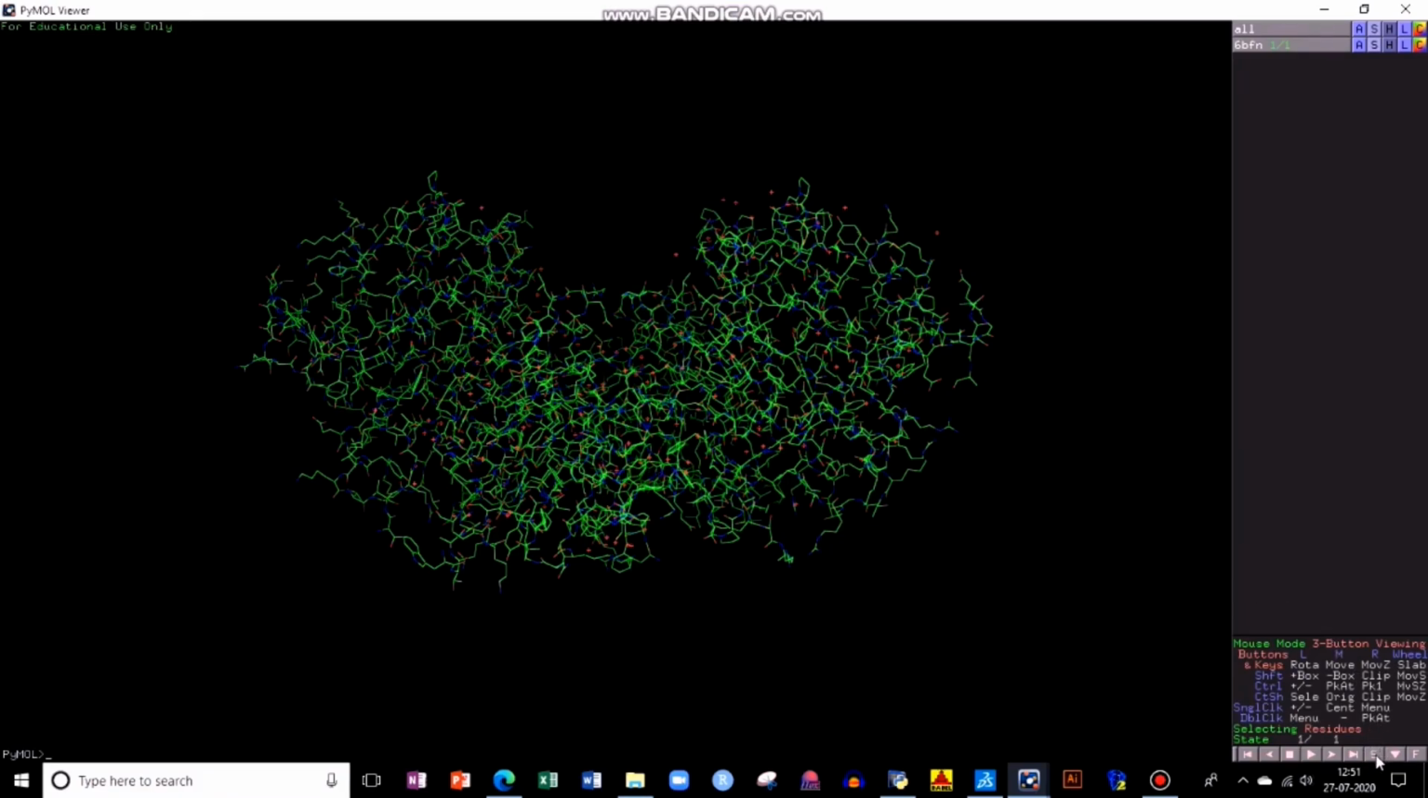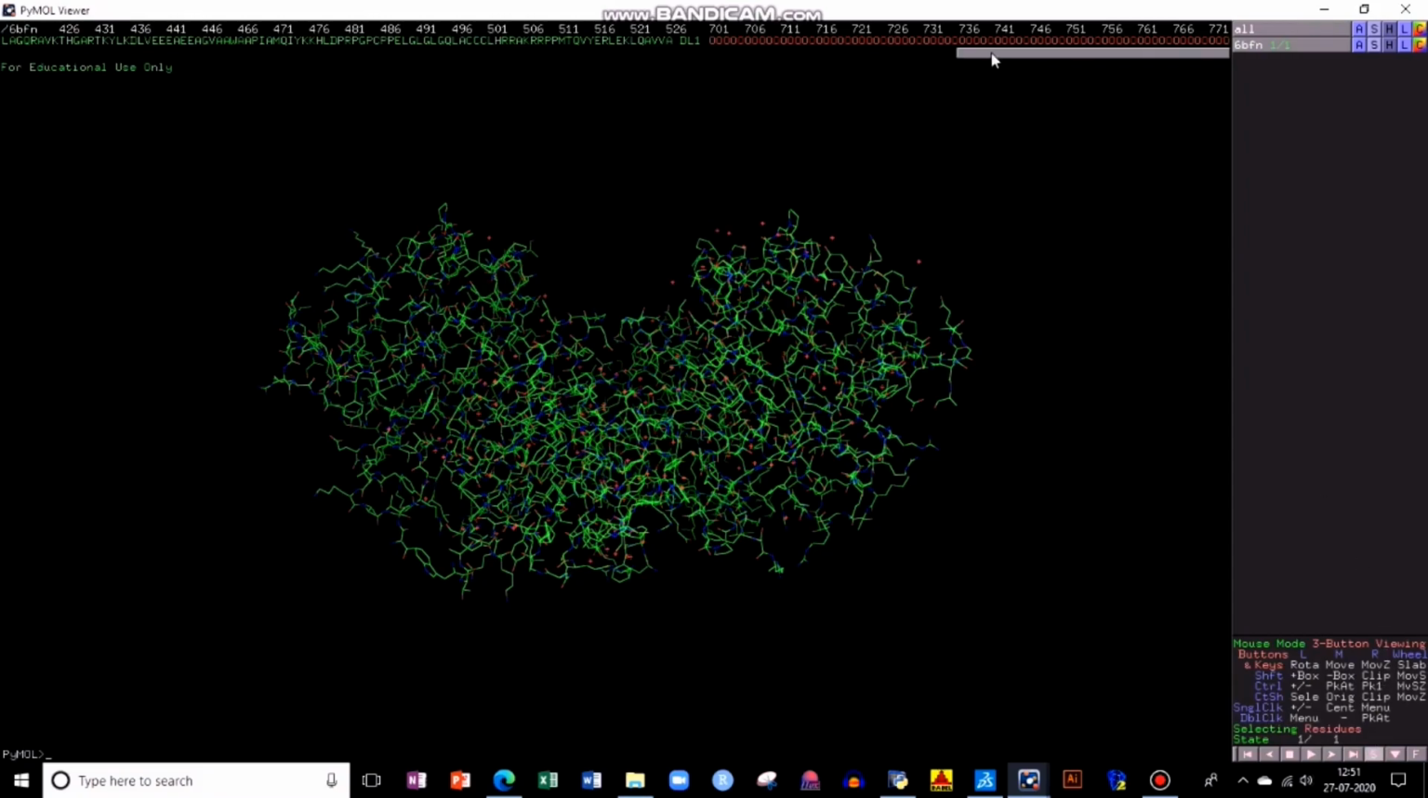S is nothing but your sequence. So you can see a lot of green and red. So these are your amino acid sequence. The red ones are your water molecules. The first work, why I'm using this, is I need to prepare my protein. There are two preparations.